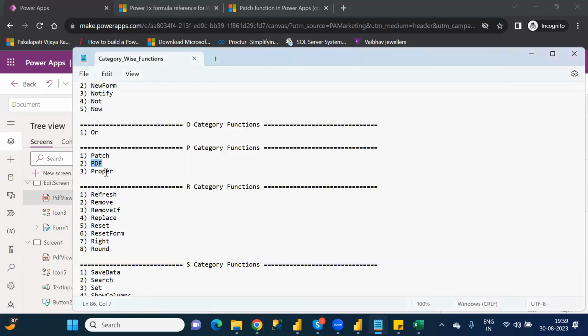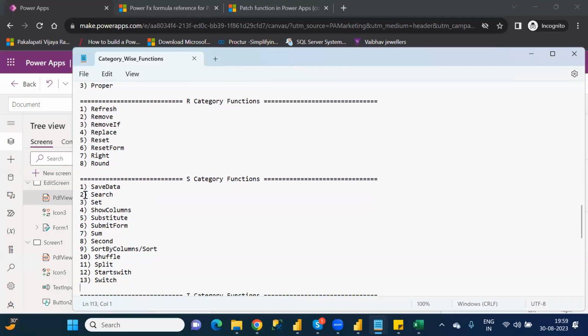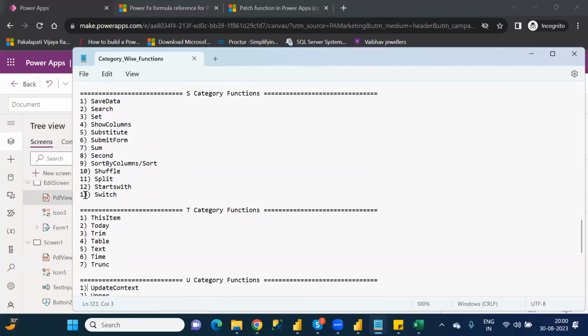Okay, PDF. The next function is Proper. That we can discuss in tomorrow's class. Not only this one, I will try to complete most of the functions, as only a few are left. We'll try to complete all these functions by this week. From Monday onwards, we can directly go with the concept. Once it is completed, we can build a blank screen from scratch and see how to use all these functions and implement all these things.